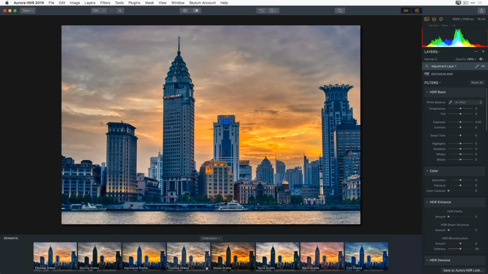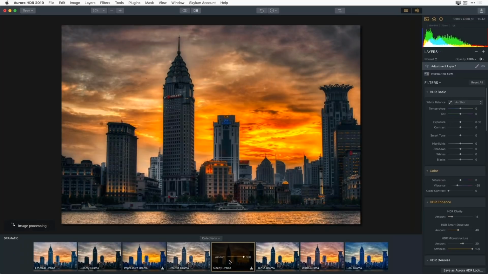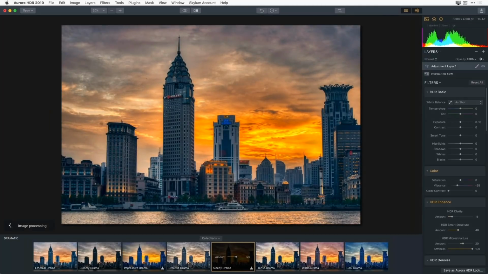And you'll see these have changed. And I could just sit here and go through and click on these and stylize them to really create something I like. And I like some of these. I like this sleepy drama. I think it's too much, but I like this feel here to start. There it is with, there it is without.